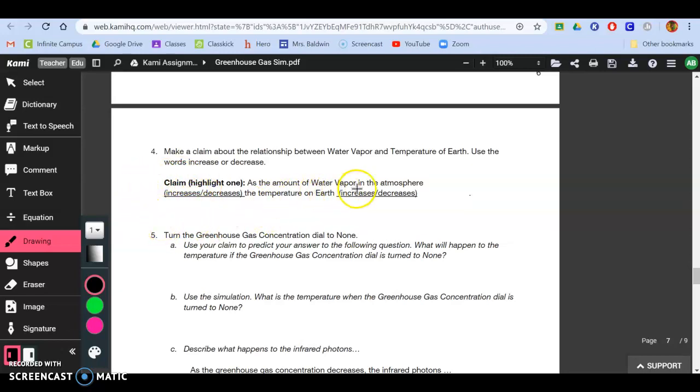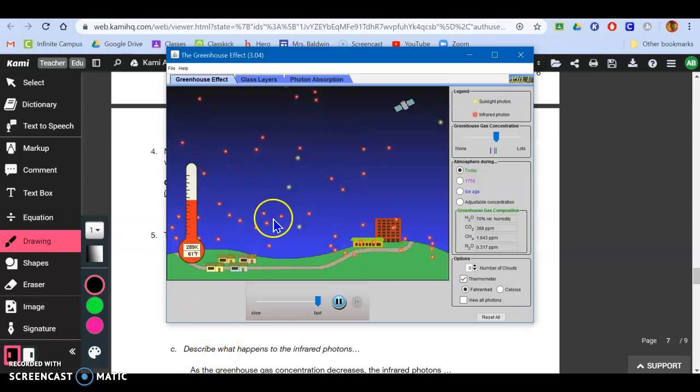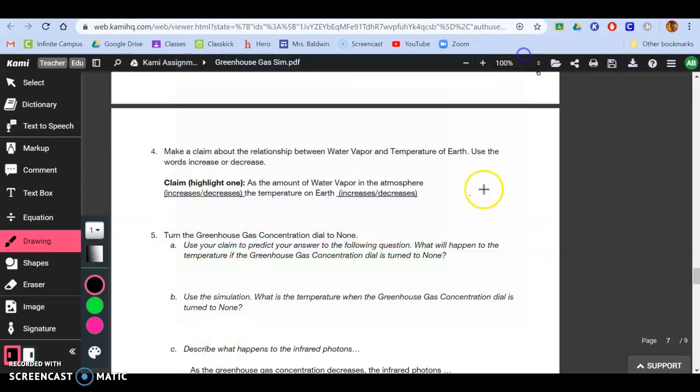So as the amount of water vapor in the atmosphere goes up or increases, the temperature of Earth, does it go up, increase, or down, decrease? You're going to be able to figure all this out when you play through the different simulations.